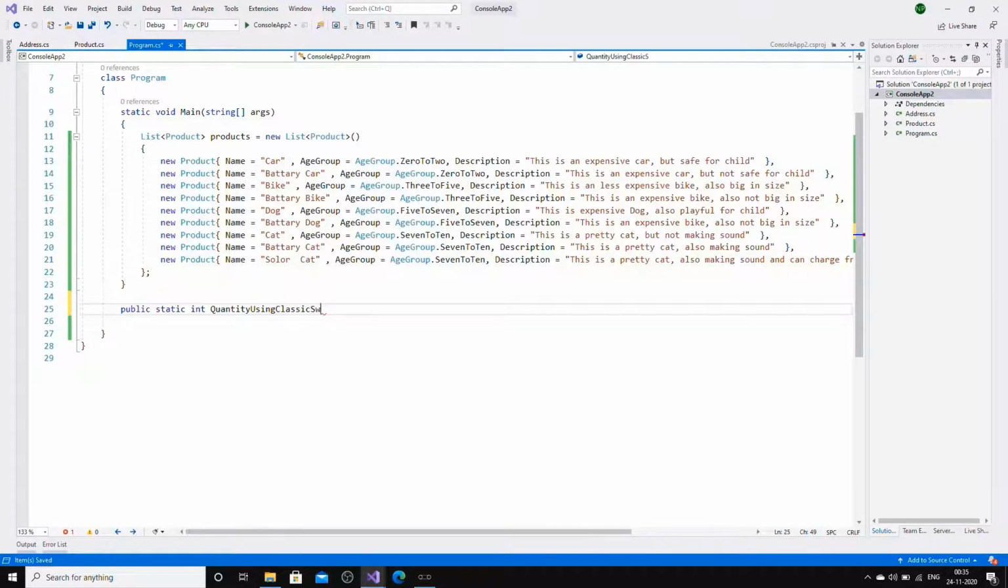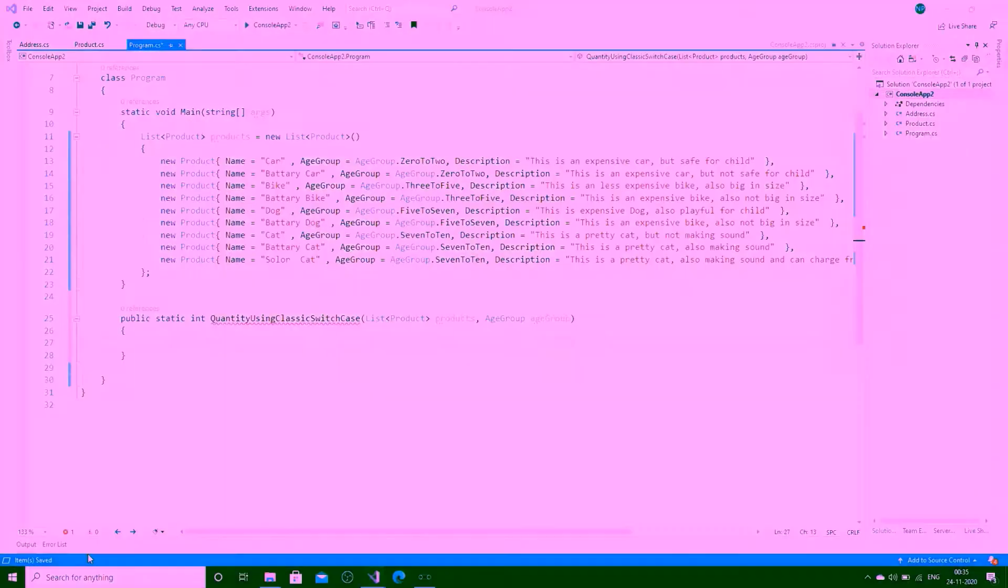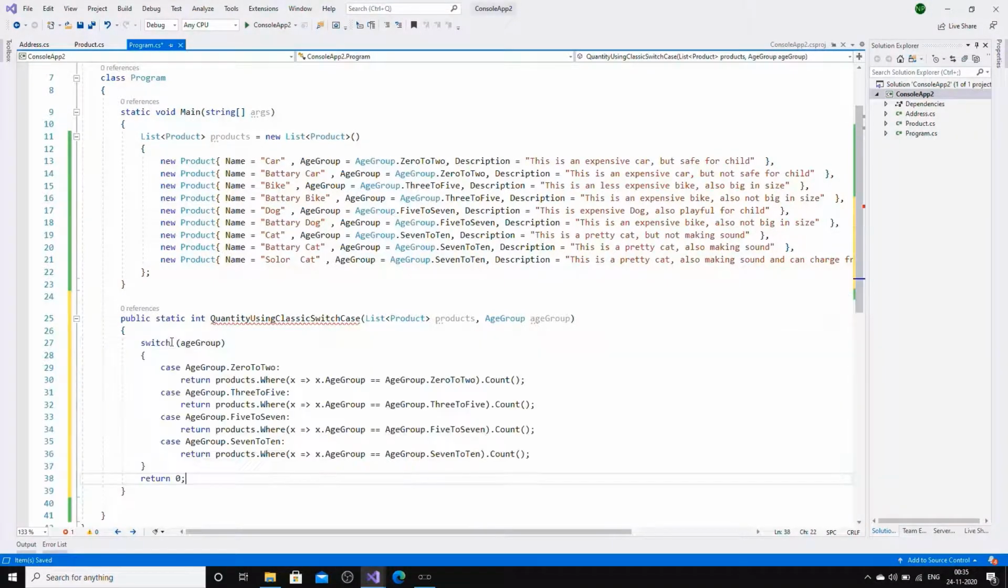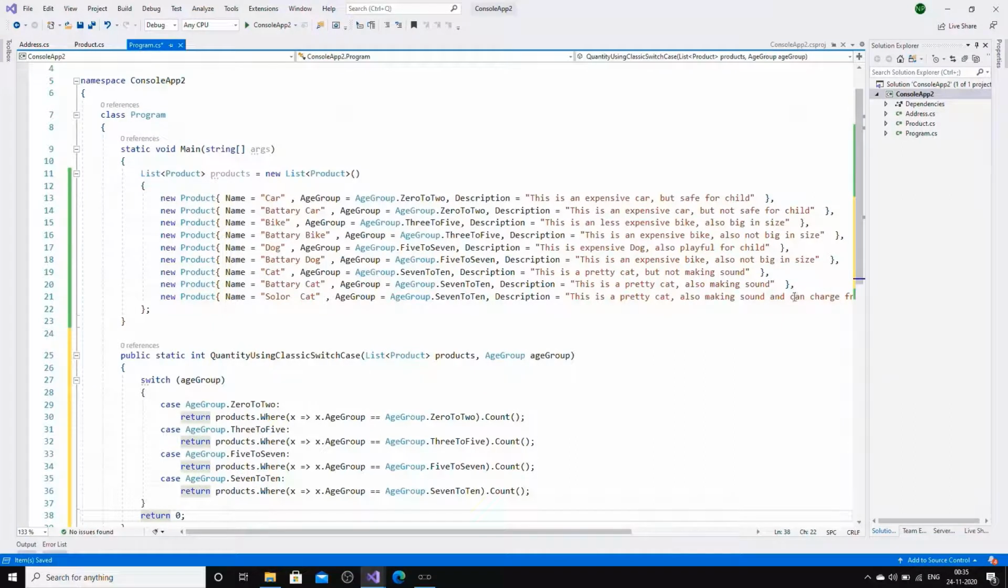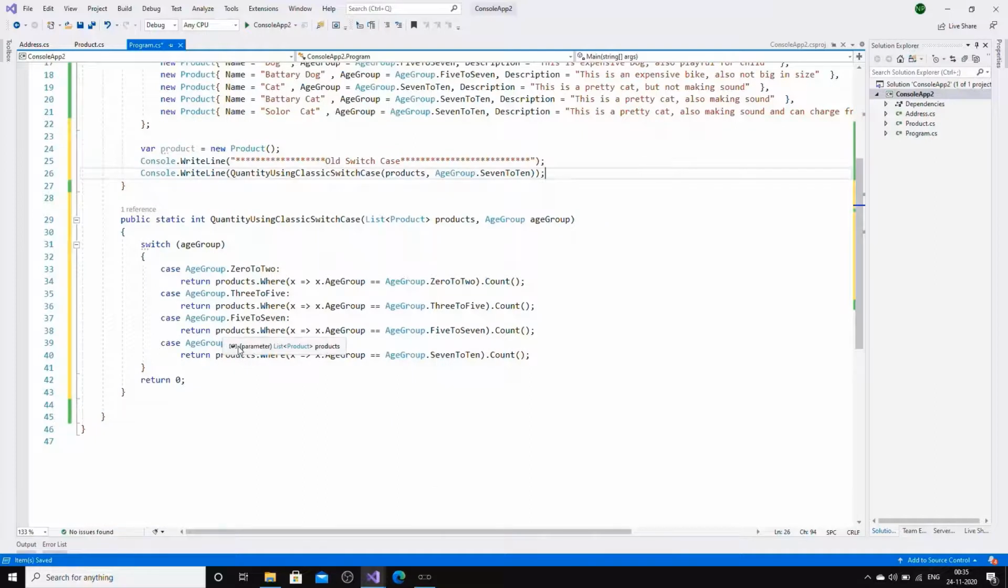And here I will use the classic way of using switch case. This function will take two input parameters. One would be a list of products and another would be age group. I will go and paste the logic of this function, and after that I will call the same function from the main function, and I will also use Console.WriteLine to print the values.